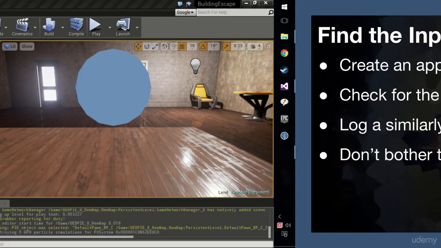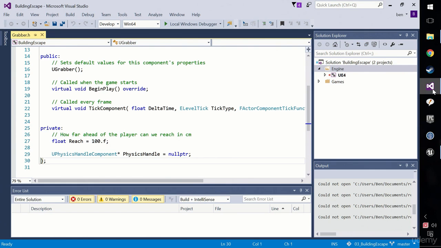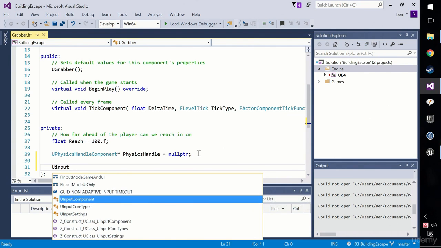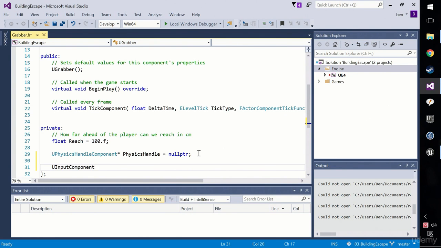Cool, welcome back. So let's go take a little look at this thing over in Visual Studio. We're going to do something almost identical to what we did before with the physics handle. We're going to say U because that's the name of classes that are component types. Then we're going to start looking for something like input, and we find UInputComponent. Wicked. It's a pointer again. Input component equals null. Pointer.